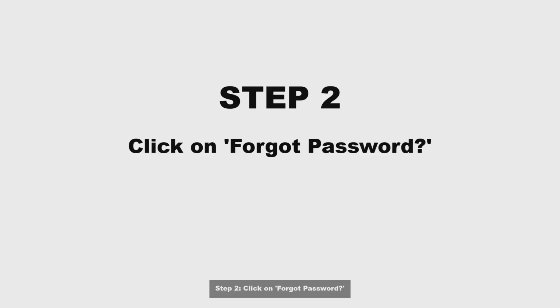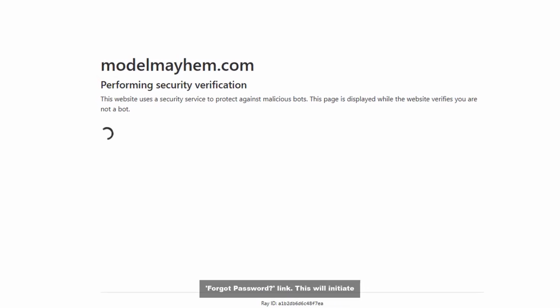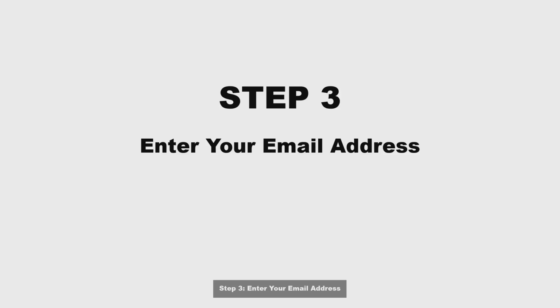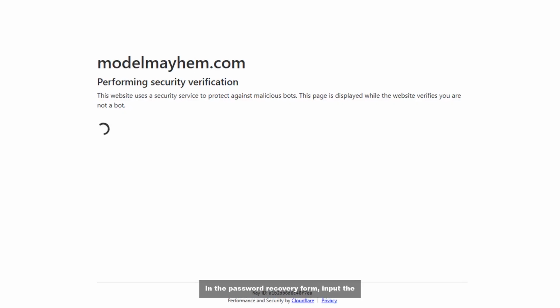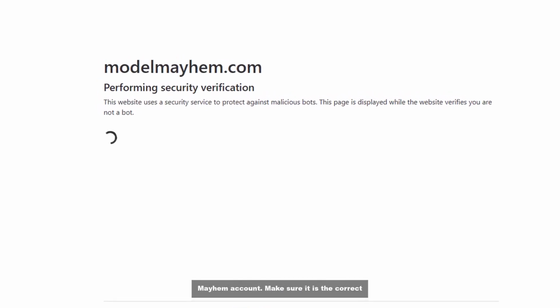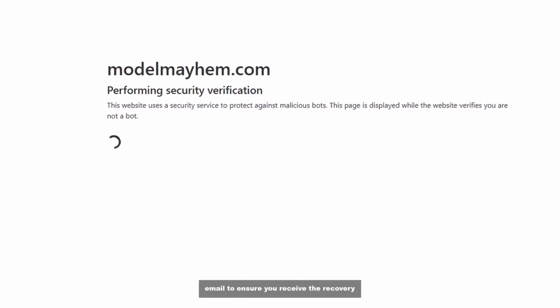Step 2. Click on Forgot Password. Once on the login page, locate and click the Forgot Password link. This will initiate the account recovery process. Step 3. Enter your email address. In the password recovery form, input the email address associated with your Model Mayhem account. Make sure it is the correct email to ensure you receive the recovery instructions.